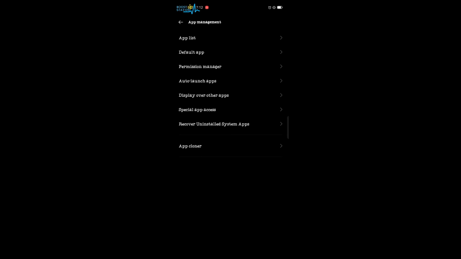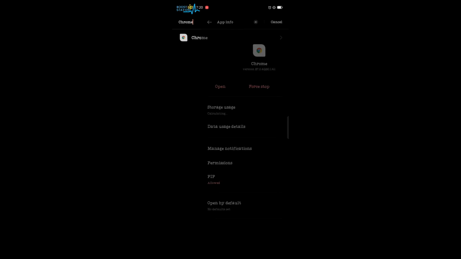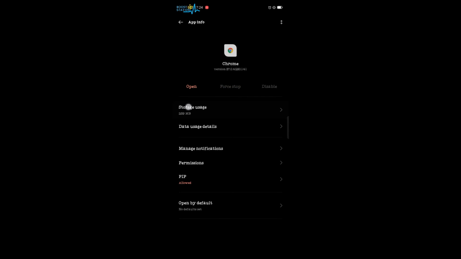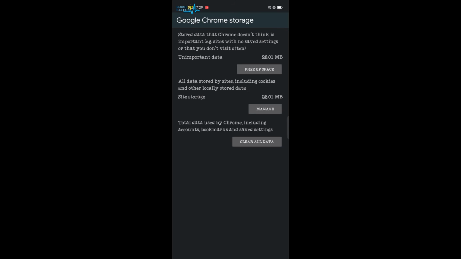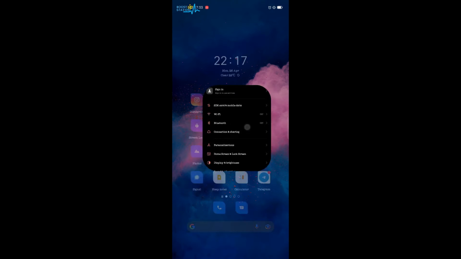Here it is, the same app list, and search for Chrome. Click on it. Click on force stop. Click on storage uses, click on clear data, and click on clear all data. Click on OK. You have to do the same for Android System Web View.